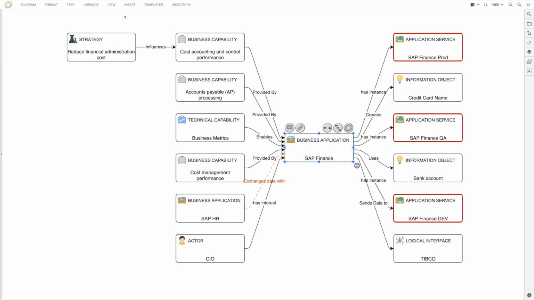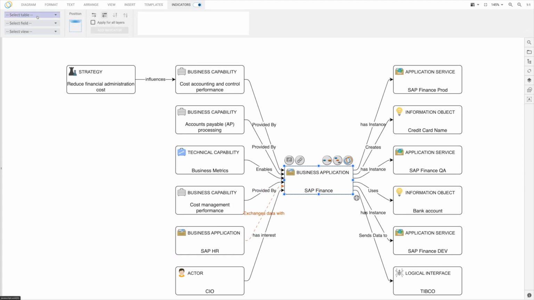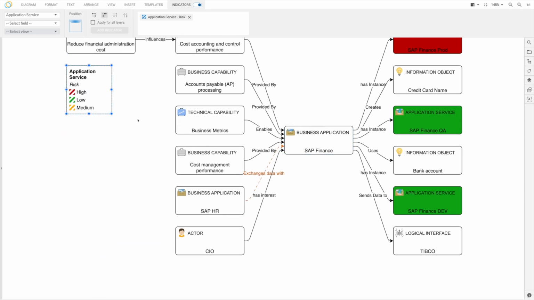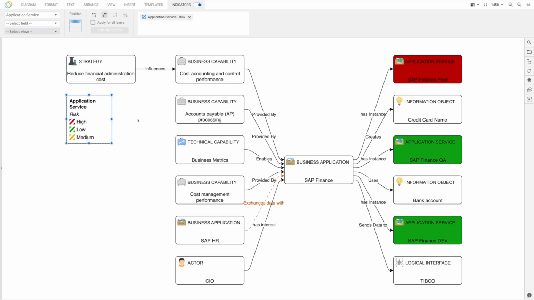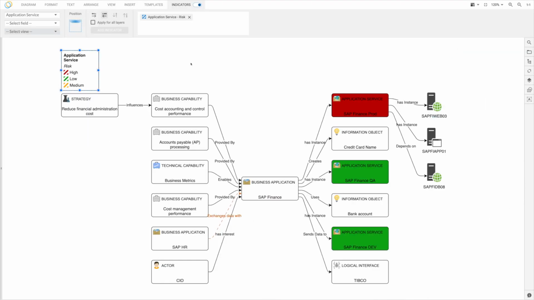To understand which instance is causing the risk, we need to apply real-time indicators. We will select the table application service and the risk field. From the various views, let's select background and add the indicator to color the background of application services by risk. Now we can see that the SAP Finance prod has a high risk. Expanding its relationships will show us the infrastructure components. We will apply another risk indicator on the server components to visually narrow down the problem area. Finally, we can see the server causing the risk to our business.